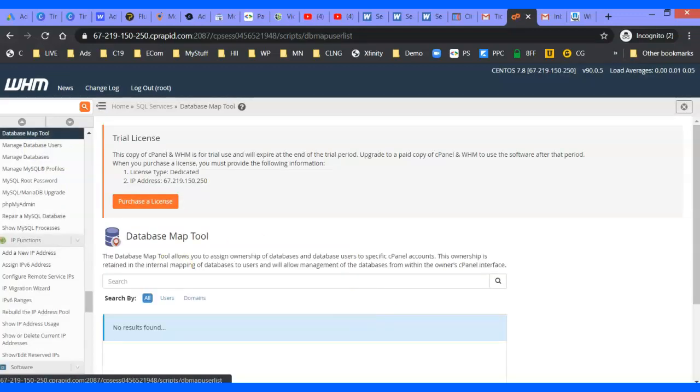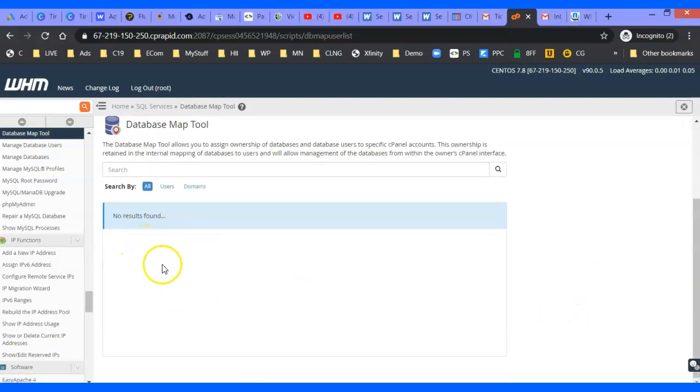Database map tool. Over here again, we don't have any CPanel accounts. They will be listed here. Let's say we have 10, they'll be listed here, and then you'll have, allows you to assign ownership of database and database users to specific CPanel accounts. This ownership is retained in the internal mapping of databases of users and will allow management of the databases from within the owner's CPanel interface.